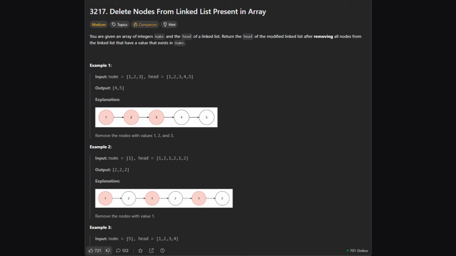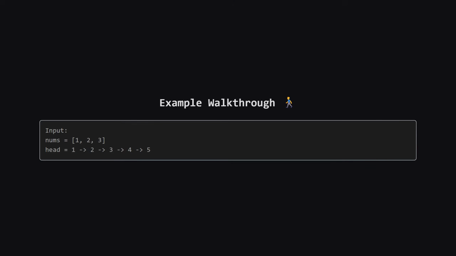So here's the goal. We're given two things, a regular list of numbers, which we'll call nums, and the head of a linked list. Our job is to go through the linked list and remove any node whose value appears in that nums list. Finally, we need to return the head of the modified, shorter linked list. Let's look at an example to make this super clear.